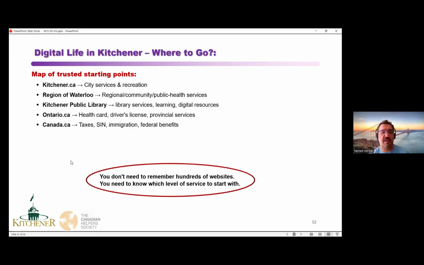So you can see here that you don't need to remember hundreds of websites. You don't need to Google anything, which gives you tons of different pages, which could be confusing. Rather, just try to guess which level the service you're interested in belongs to, and go directly to the website I listed here. Okay.